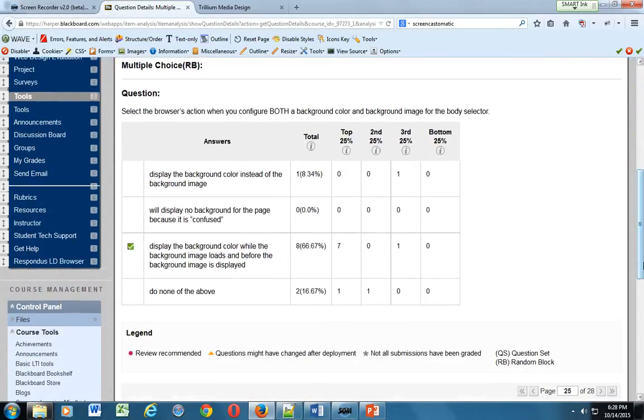All right, let's go through the second one here. Select the browser's action when you configure both a background color and a background image for the body selector. So we're applying both, right? A color and a graphic. Okay. The first option, display the background color instead of the background image. We'll display no background for the page because it's confused. It doesn't know which one to display.